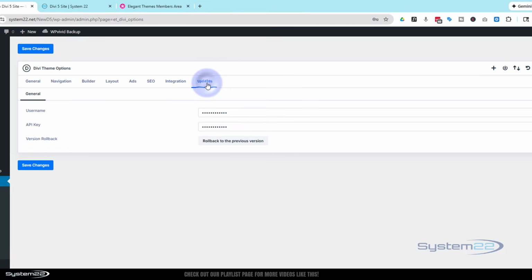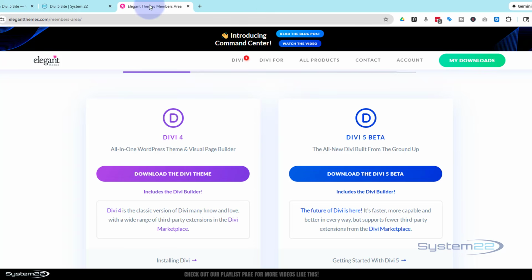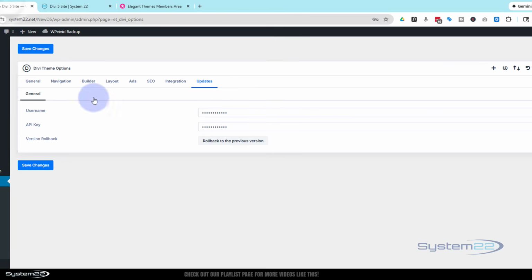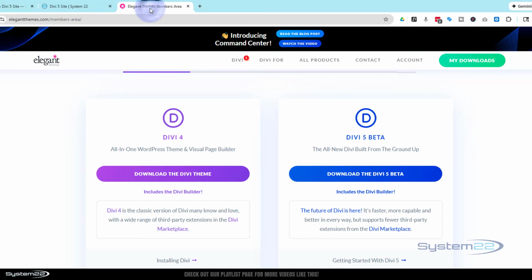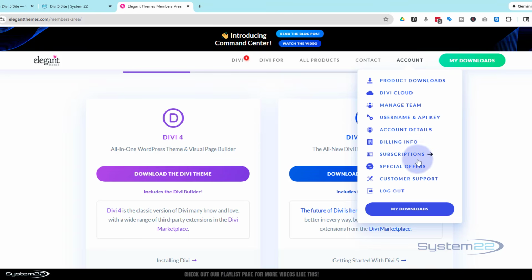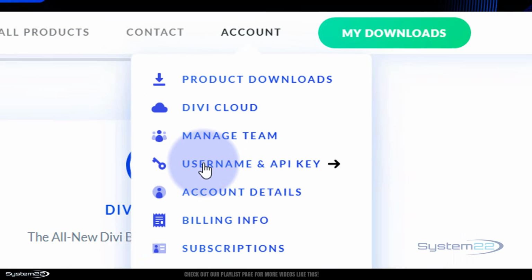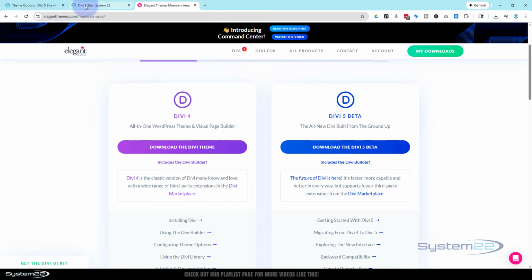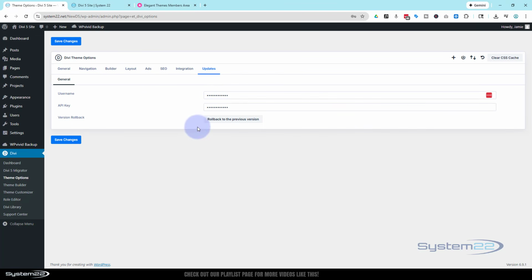And the last one is the updates. Now, if you watch our first video when we downloaded and installed this, it asks you to log in to your Elegant Themes site right here. Once you did that, it automatically put in the API key for us. And the API key is the username that you used for your Elegant Themes here. And if you look under account, you'll find your API key right there. And that's what we've got right here.